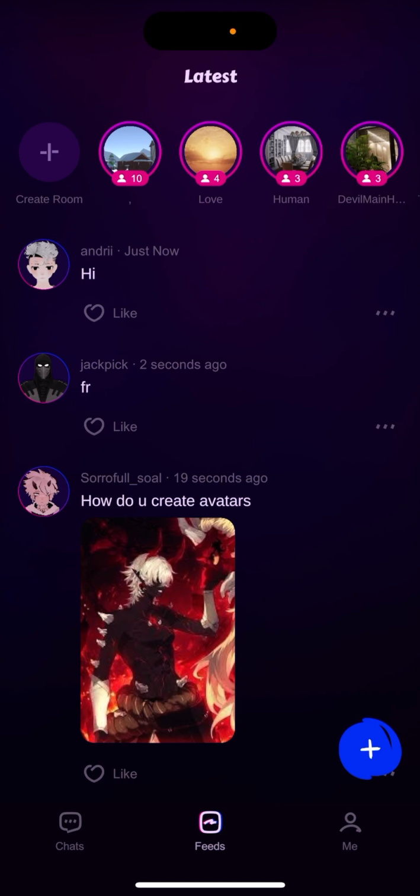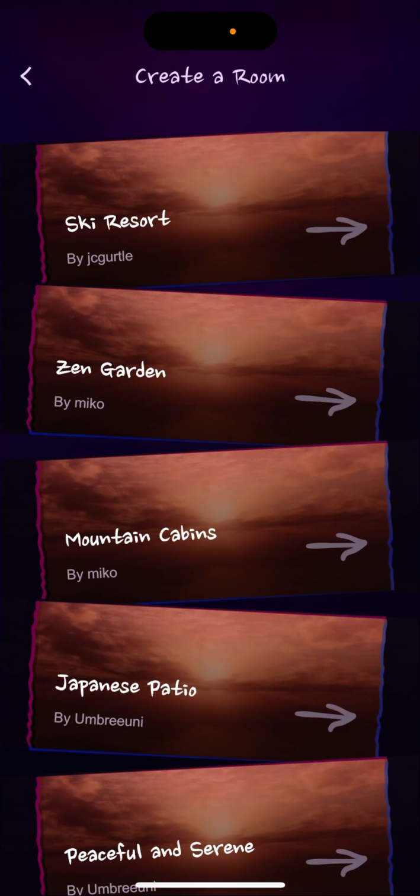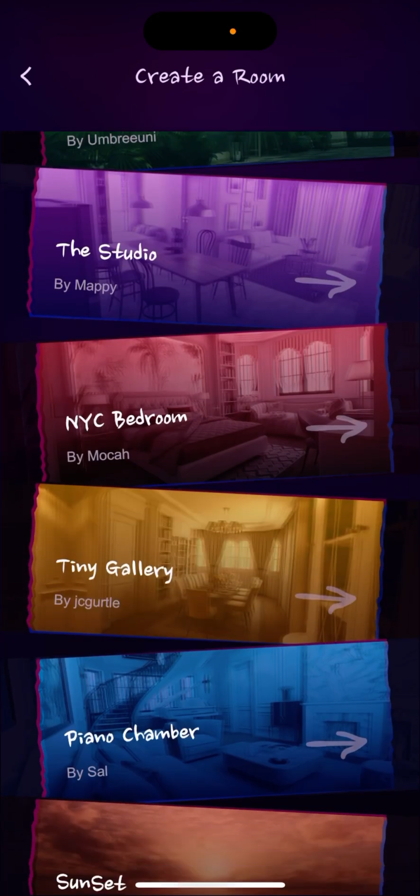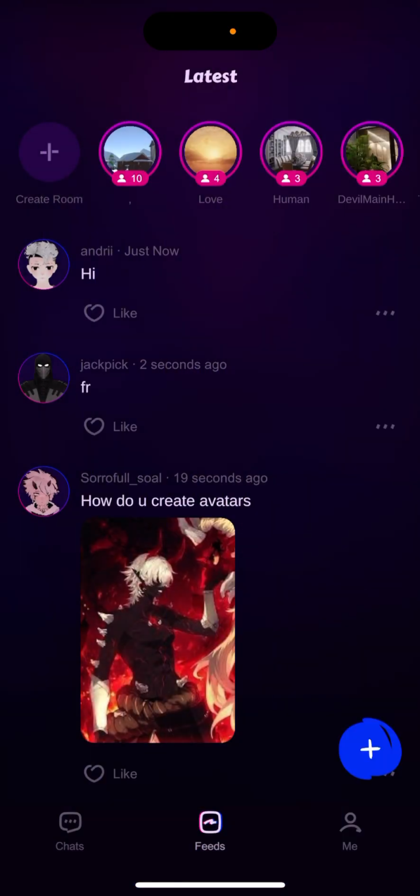In the top part of the feed, you have rooms, and you can create your own room. You can select all of this like that. So that's basically the idea here.